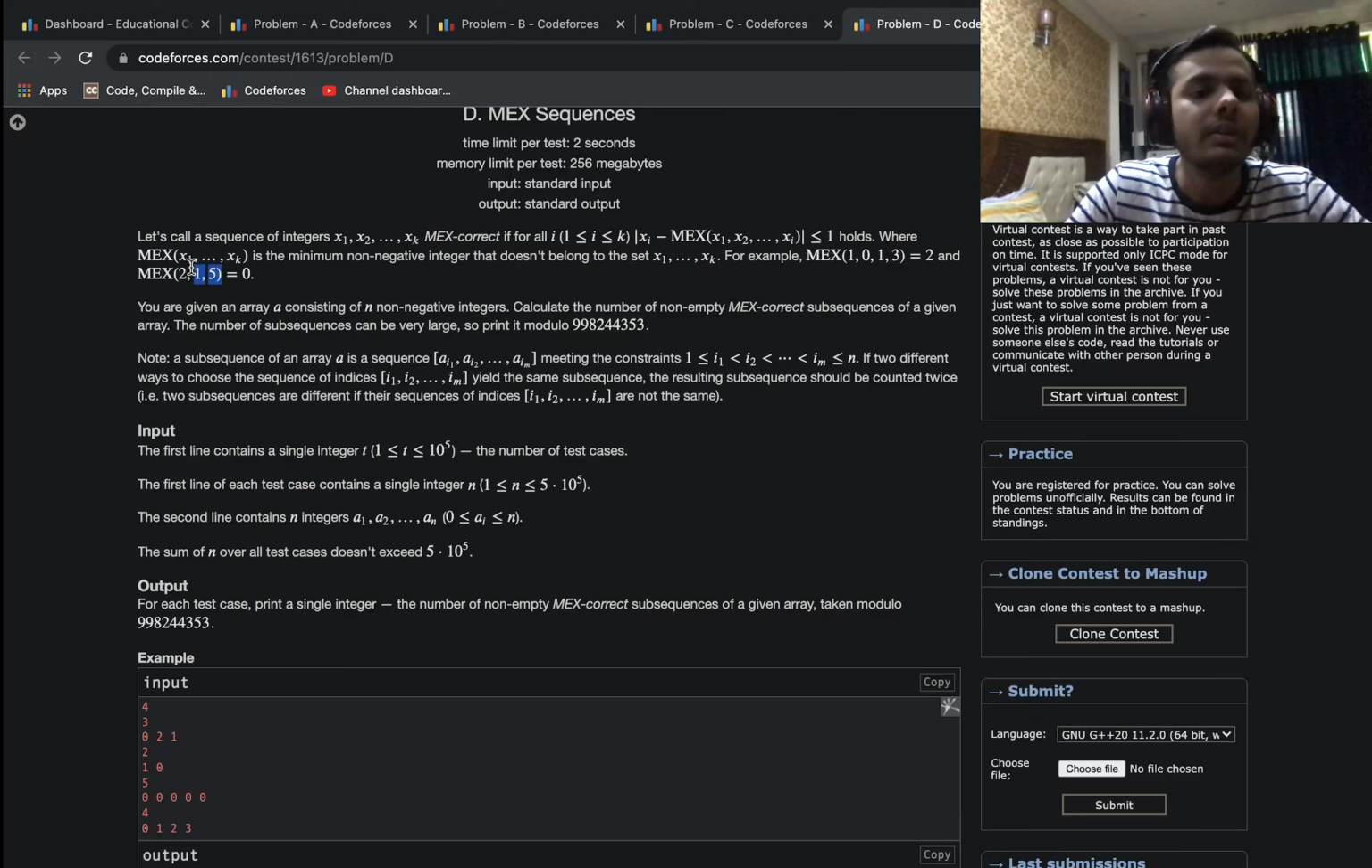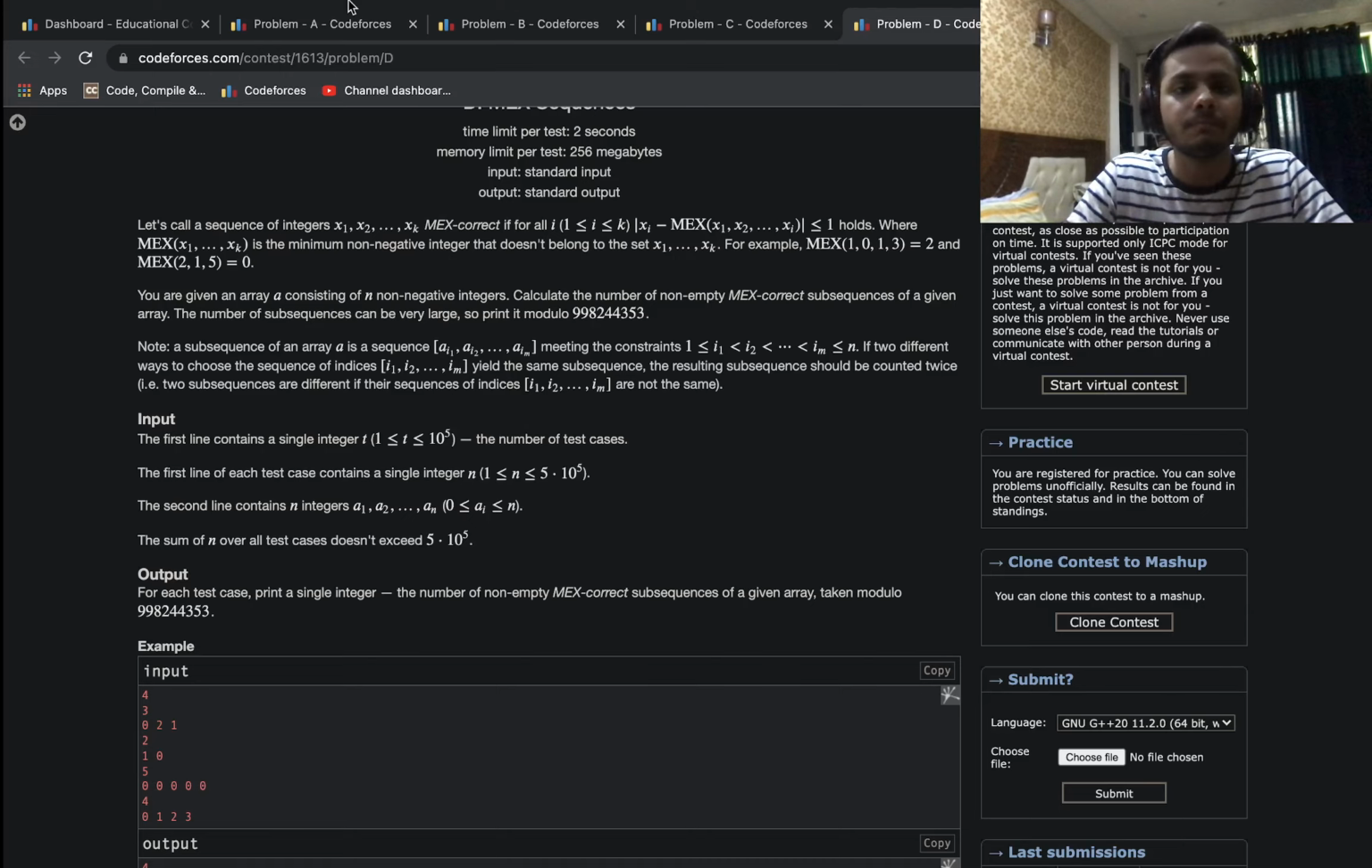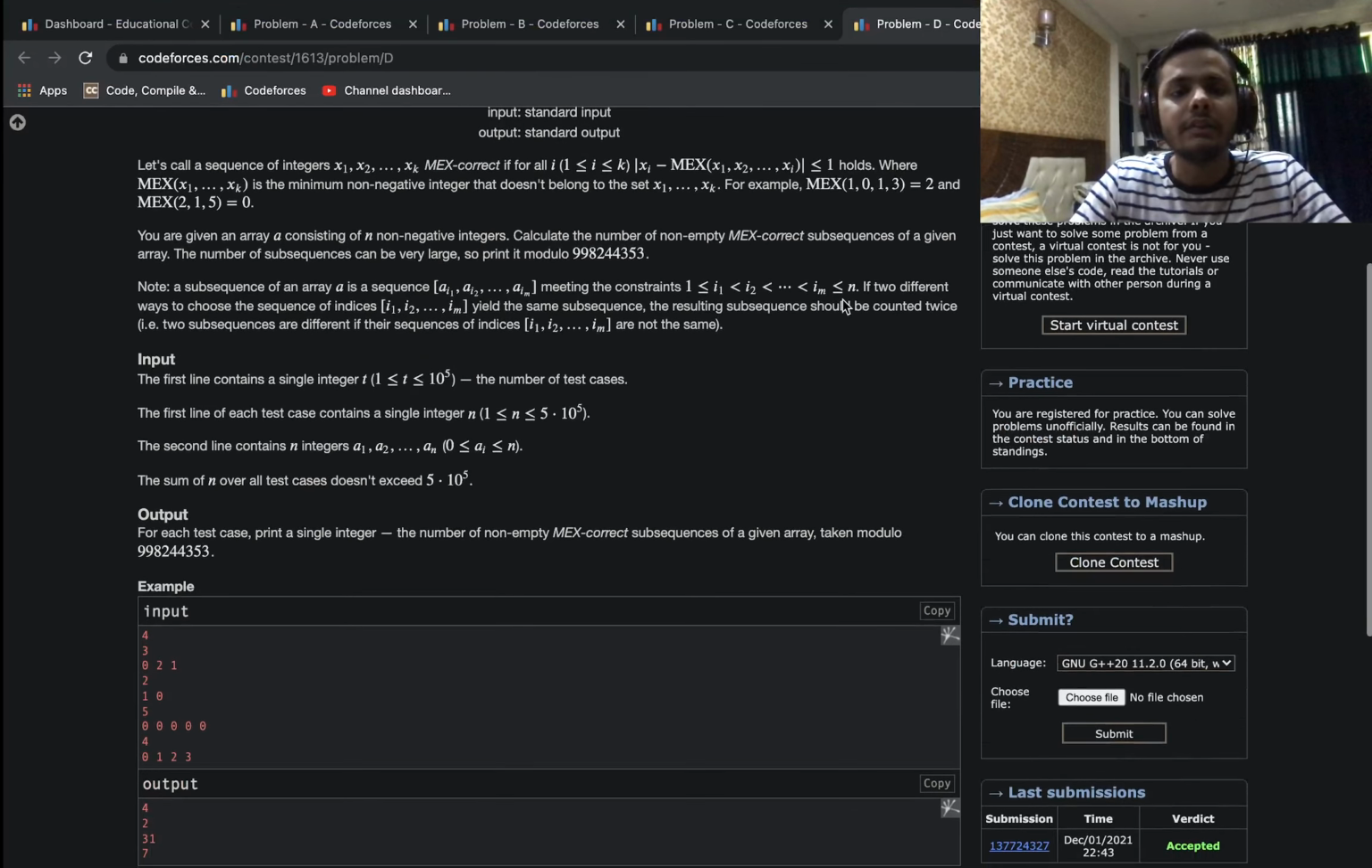And if the sequence is like 2, 1, 5, then the minimum non-negative number which is not present in it is 0, because 0 is not present here, right? If I add a 0 to this sequence, then it becomes 2, 1, 5, 0. In that case, it has 0, 1 and 2. So the minimum number which is not present becomes 3, and so the mex of that sequence becomes 3. So that's the definition of mex.